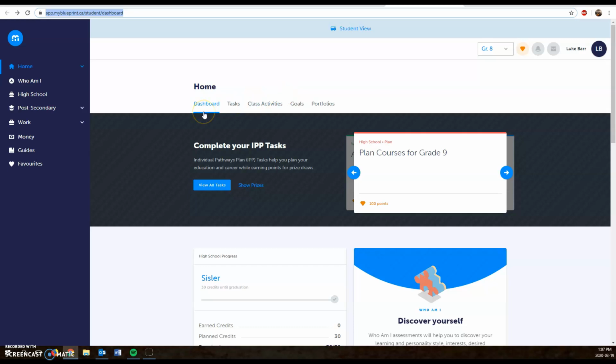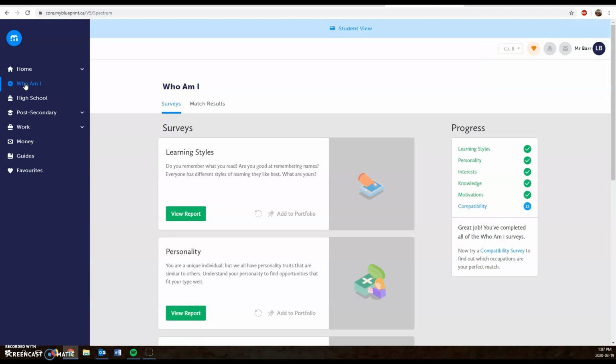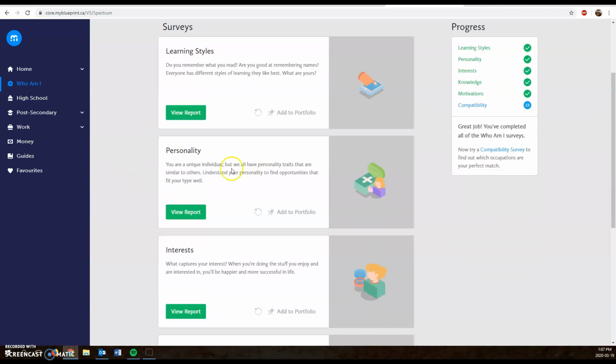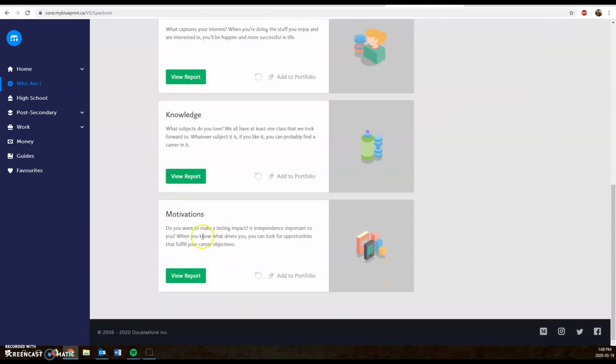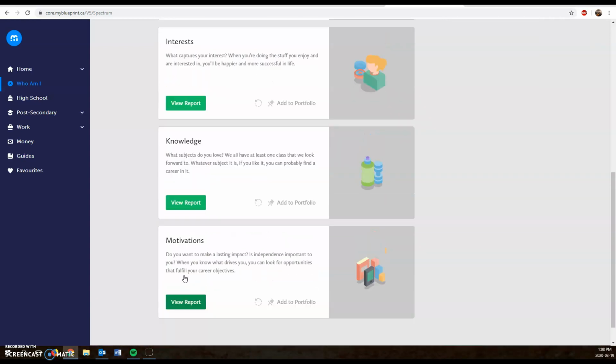This screen here has your dashboard, your tasks, class activities, goals, and portfolios. We started already over here with the Who Am I portion, and that was the part that we did our learning styles, personality, interests, knowledge, and motivators, and then you were able to see those reports.